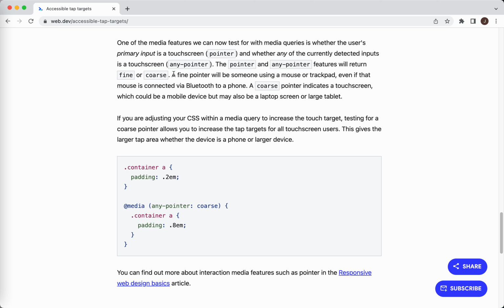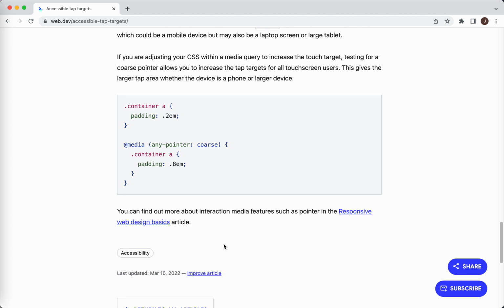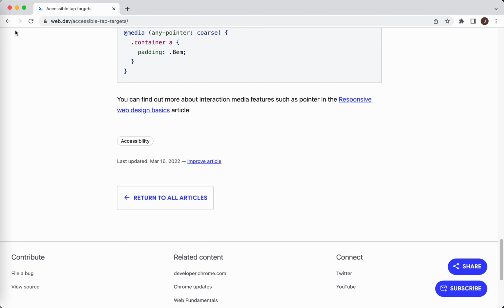A fine pointer will be someone using a mouse or trackpad. Fine. Okay, so it means it can be more accurate. And coarse means not accurate, rough. Yeah. So yeah, maybe it's good naming. Anyway, this is the one. Pay attention to touchable, tappable. Let's go to the next one.